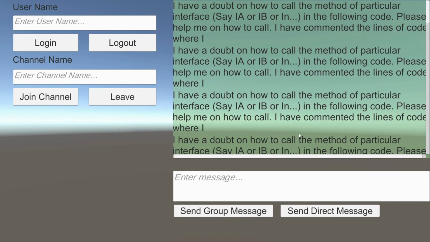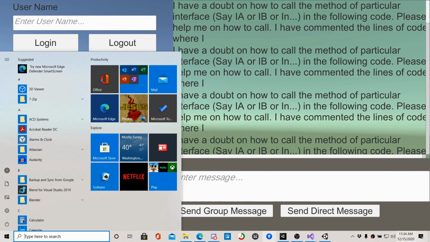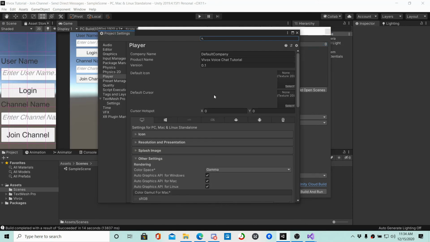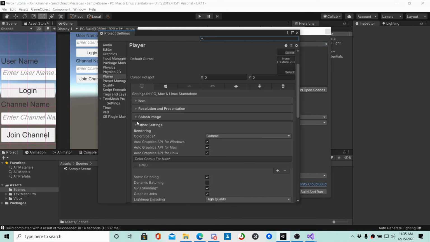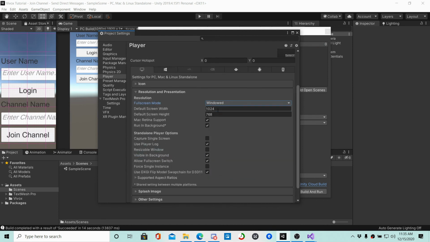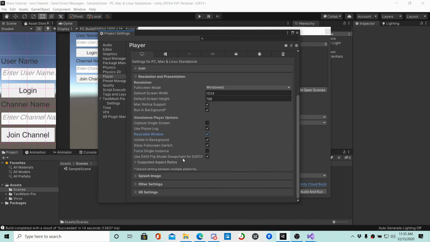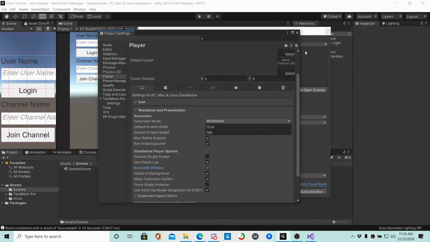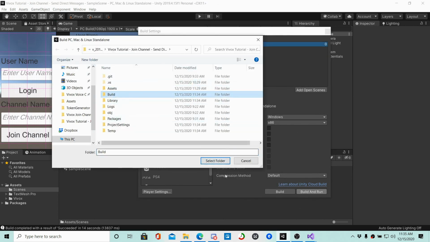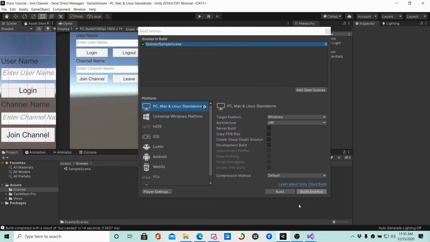Okay, so it did its thing, and now we have this really big screen, so I'm gonna use the Windows key to get out of here, close that, and in the player settings, to prevent that, you can go to resolution and presentation. Instead of full screen window, choose windowed. That's probably a good size. Running background. I also like to do the resizable window, and there's also some other options you can change if you want. Alright, and then I'm gonna rebuild that. Select my build folder. Alright, let it do its thing.